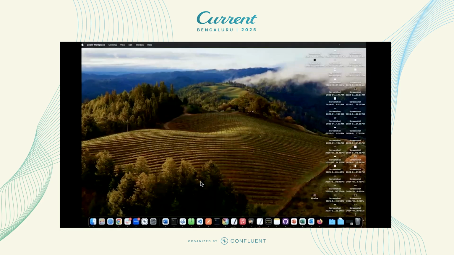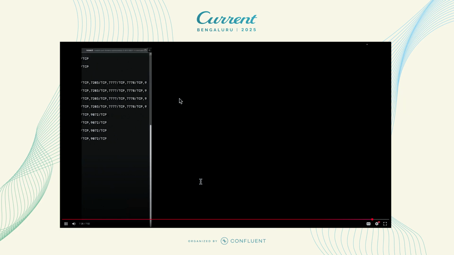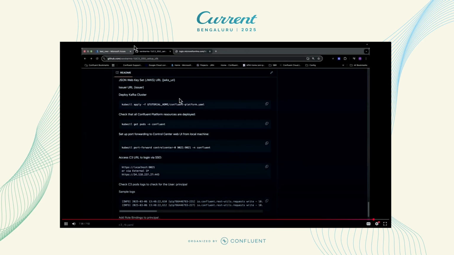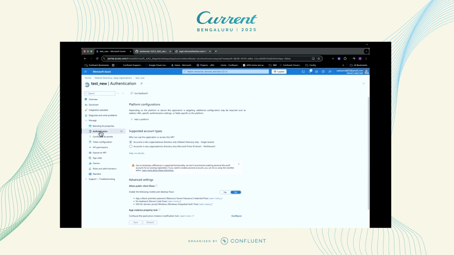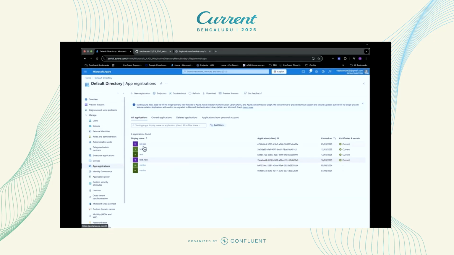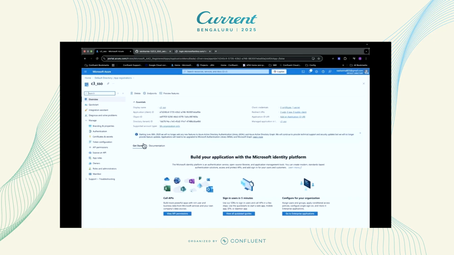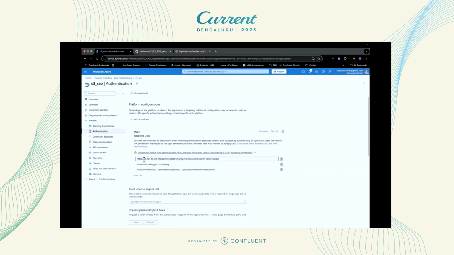Now let's see how the SSO login would look. Before we log in, you remember the fifth step was to configure the role bindings. Without the role bindings, you might see a blank page. So we'll have to do that too. And before that, the redirect URI.